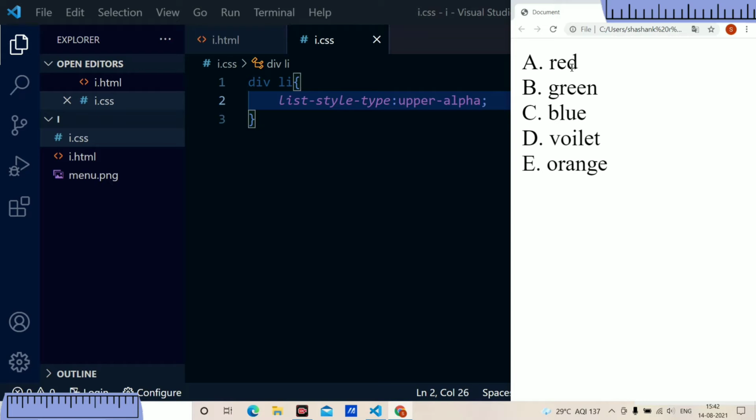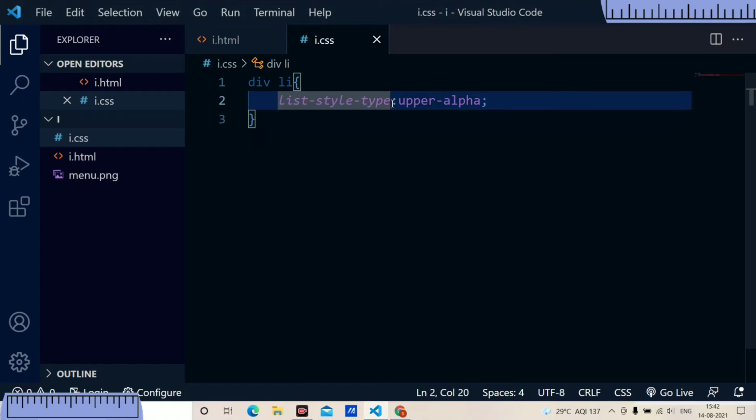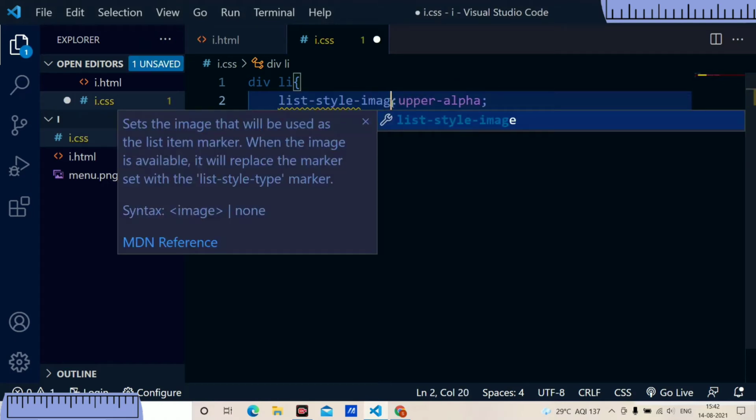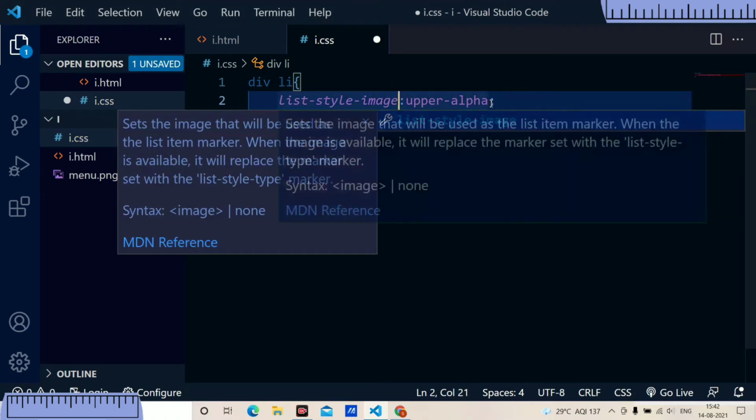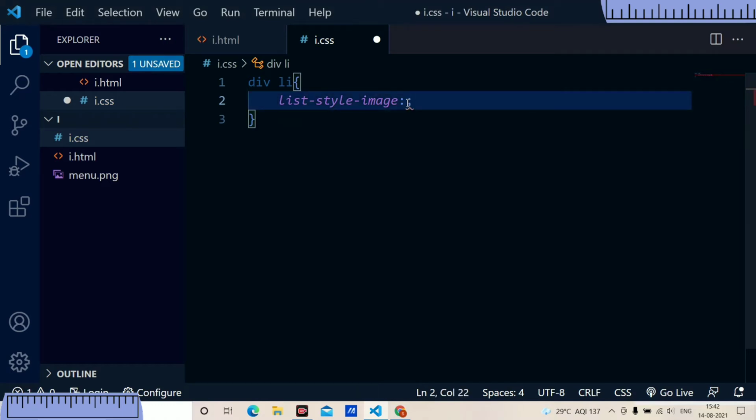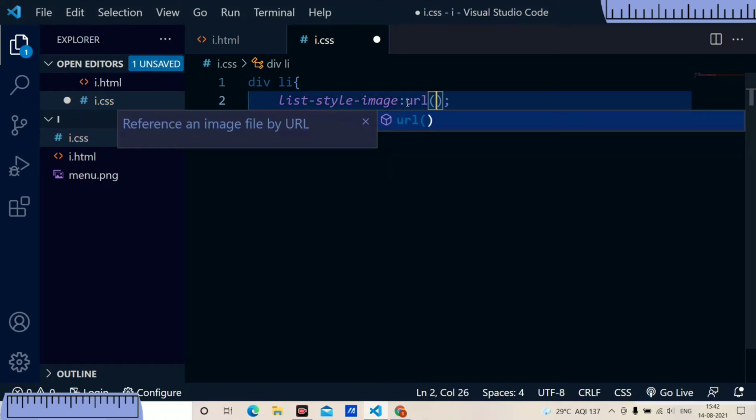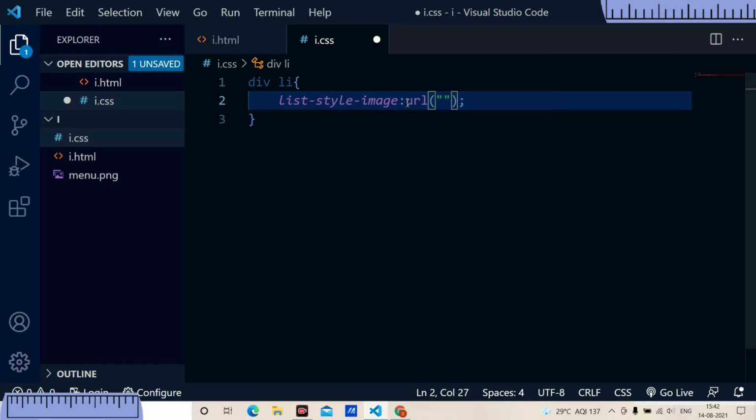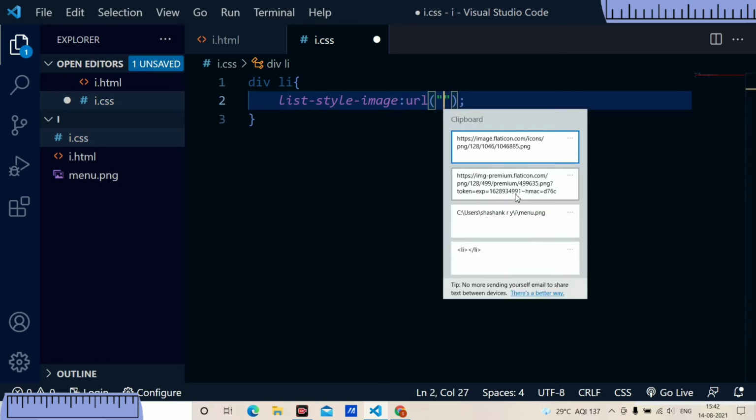Now I am going to discuss the list style image. You can replace all these prefixes, which are numbers, circles, or shapes, with an image. Yes, we can. Instead of type, we have to write image, and in place of the value we have to mention the URL, and in the URL I have to paste the image file. I have some image files which I took from the browser.